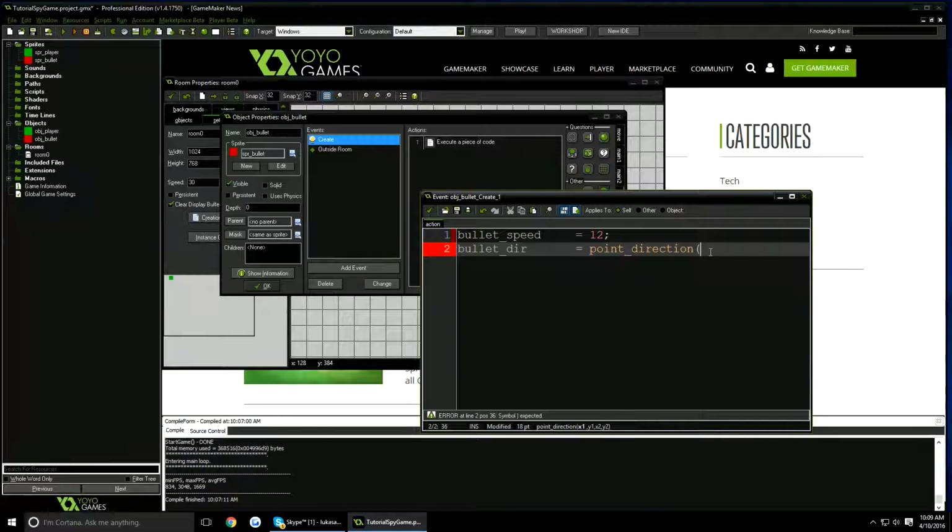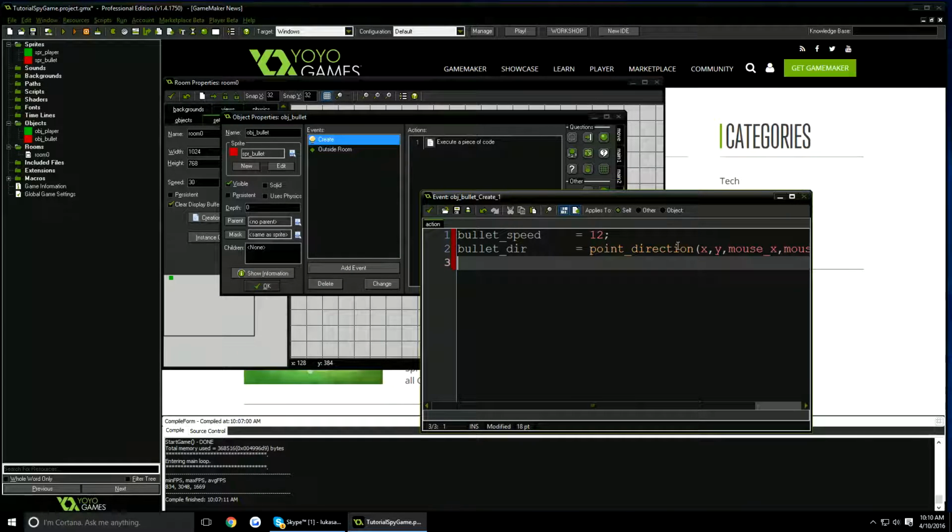So the X1, Y1 position is just going to be x, y of the bullet object. And the X2, Y2 position is going to be mouse_x and mouse_y. So essentially, as soon as this bullet's created, it's going to move in the direction of the mouse. Well, that's what we're setting up our bullet direction to do. Then I can set direction equals bullet direction, and speed equals bullet speed.